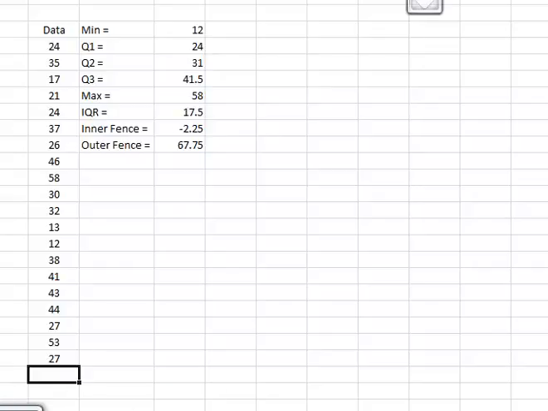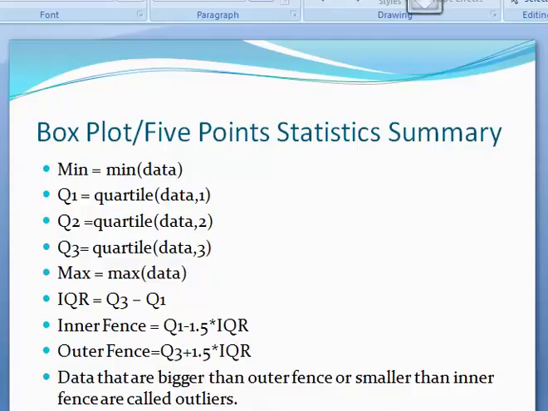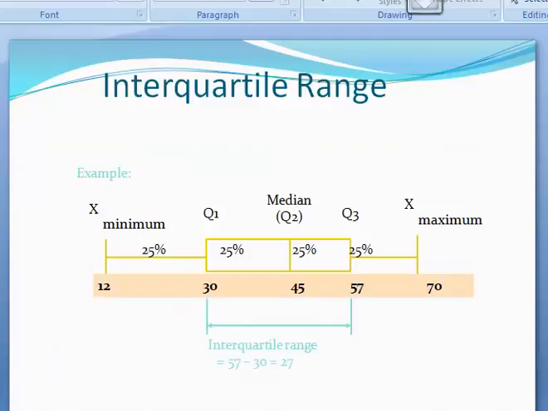Now let's see how to create a box plot. First of all, we draw a rectangular box, and in the middle, we draw a line. Be careful, they need to be proportional. On this rectangle, the left-hand side is Q1, which is 30, and the right-hand side is Q3, which is 57. In the middle, proportionally, we draw the line.